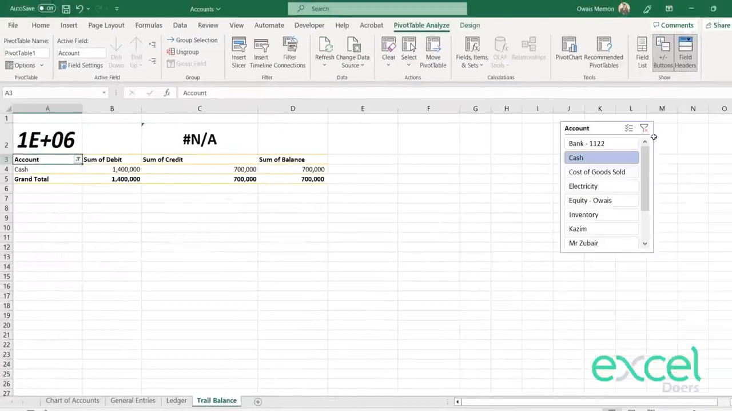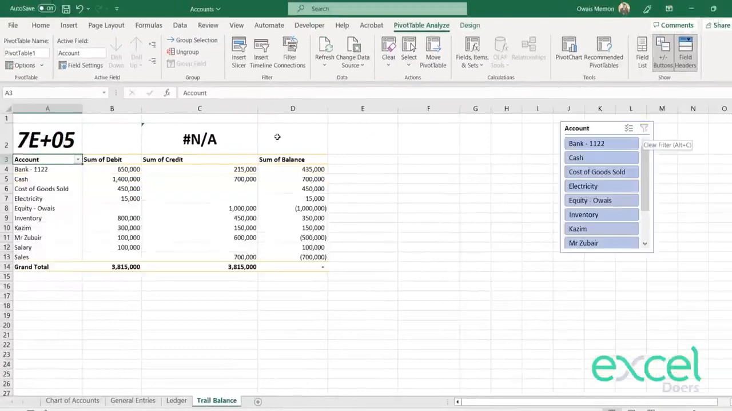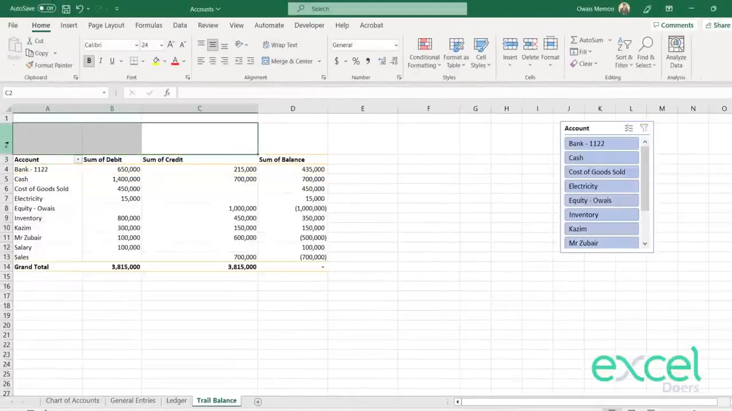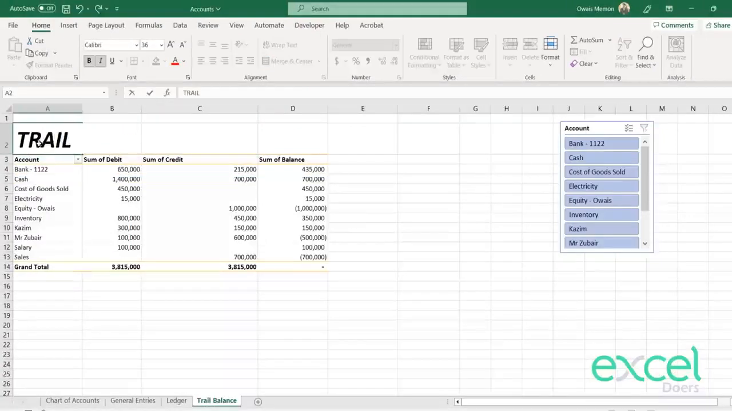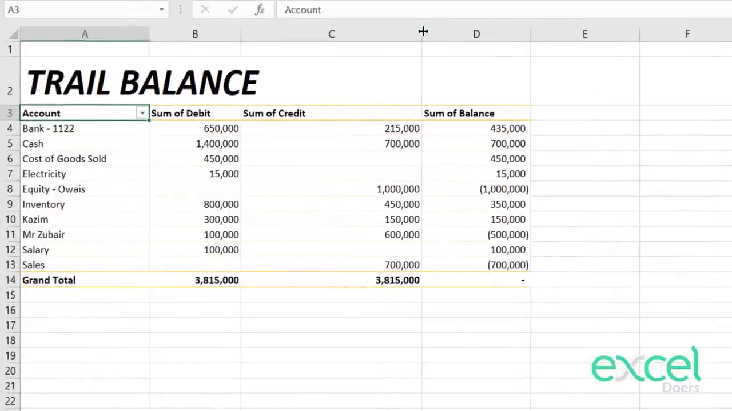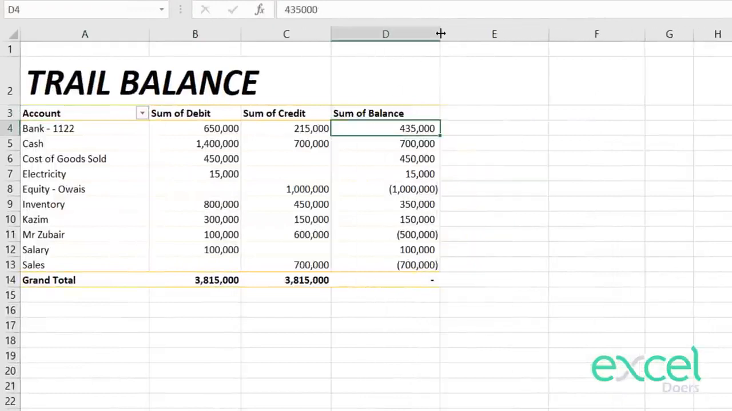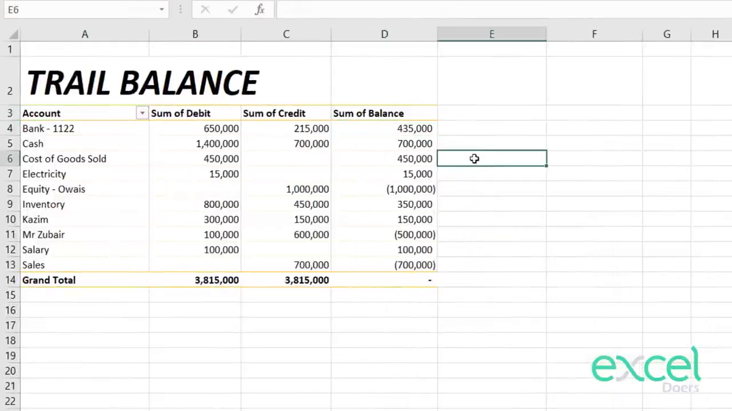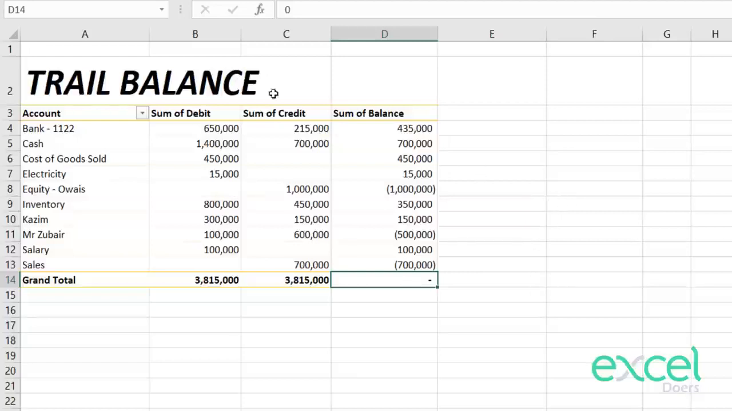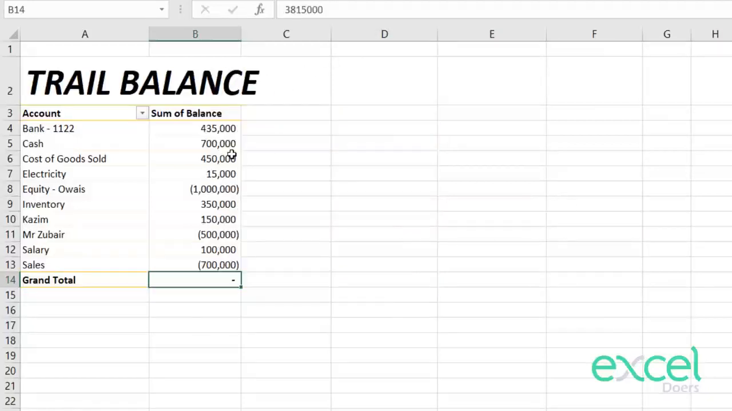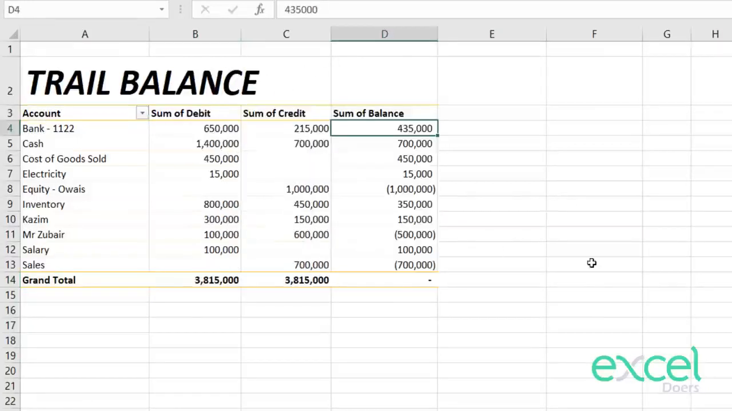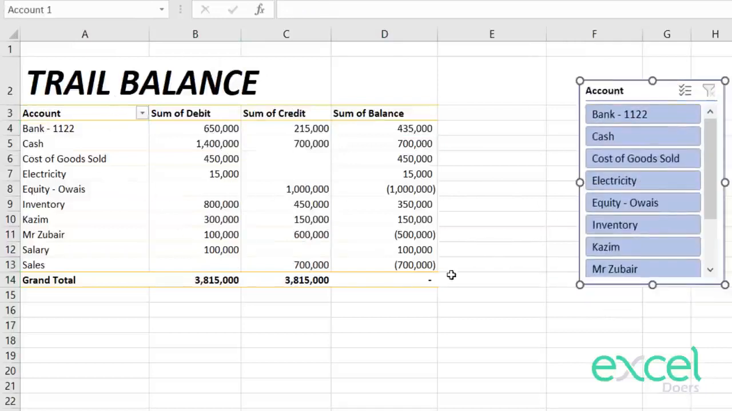And on the slicer I will defilter them, and on the top I will remove them, and I will just call it trial balance, right? So this is the quickest trial balance you would have ever seen, right? So your balance becomes always 0. So you can see what's happening accounts by debit and credit as well. So yeah, this is your trial balance.